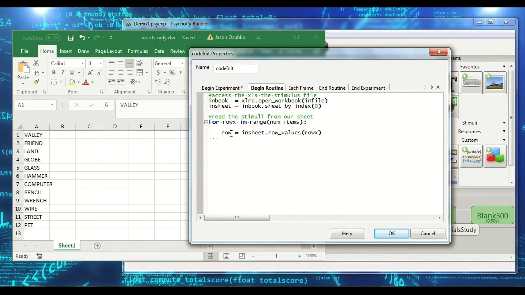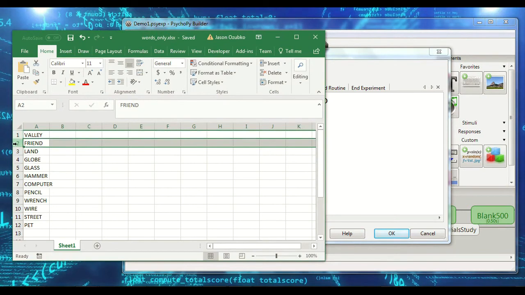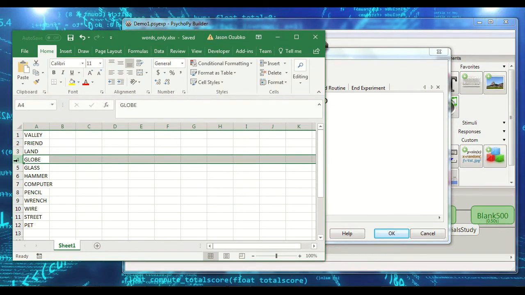When we're on the next row X, when the for loop repeats and goes to the next cycle, then row X is equal to 1. It's basically equal to the next row. And now this command is telling Excel, go into the sheet and get me the next row of data, and the next row, and so on.